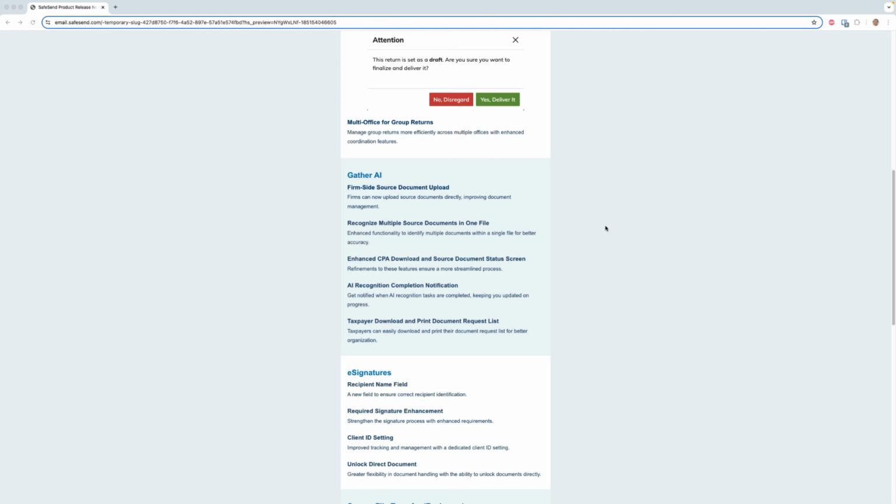Enhanced CPA download and source document status screen. When you open that up, you'll see some different changes. You'll see the percentages and the numbers and the colors and the organization change a little bit, just to make it easier on the eyes, a little bit more fluid, and better for those that are actually going in there downloading it, with better organization.